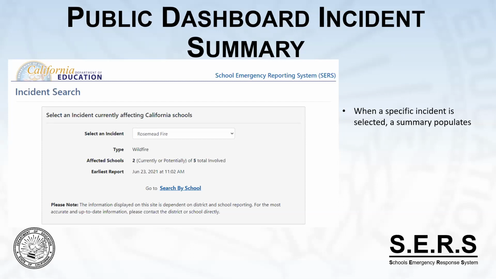It will give you a summary view of what the disaster type is, how many schools have been affected, how many were involved total, and how many are currently involved. And it'll even say what the earliest report is here as well.